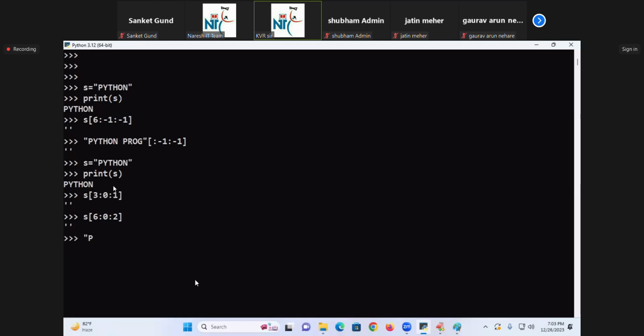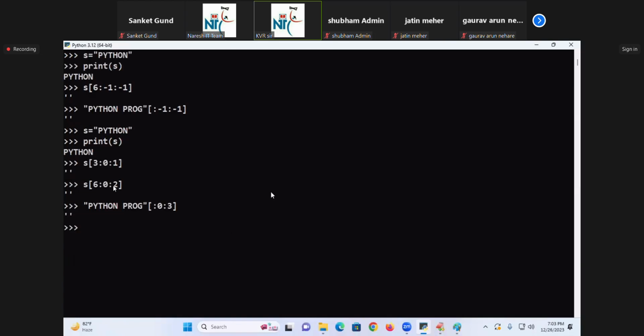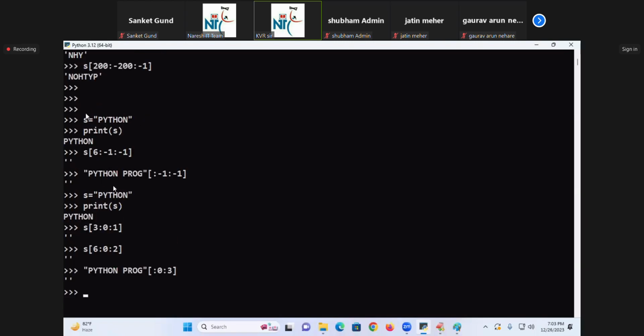Now I am writing Python programming, Python space PROG, colon 0 colon 3. Space. Why? End index is what? 0. What is the step? 3. 3 means what? Positive. But end index is what? 0. What is the answer? Space. Getting my point? Yes. This is the way you can take care of these rules.